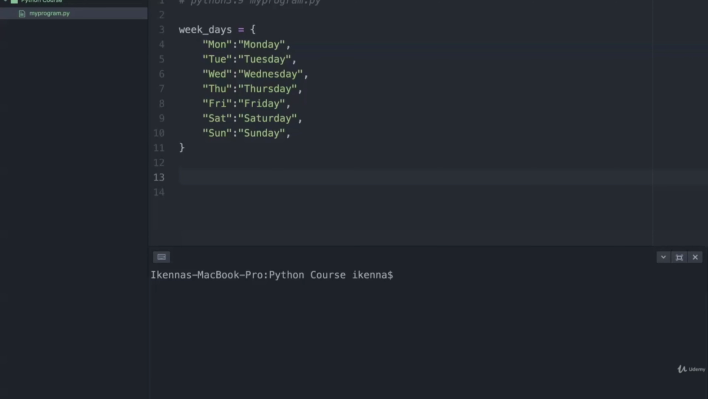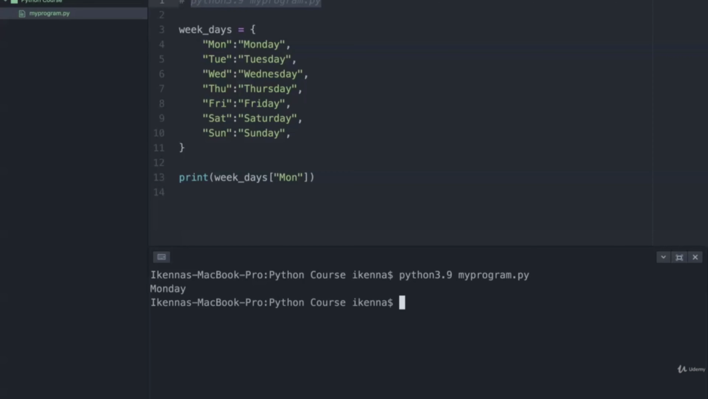One way to do that is to simply put the name of our dictionary and then use square braces and then just get the name, and we should see Monday in our terminal. And we see Monday because we've selected the name here.